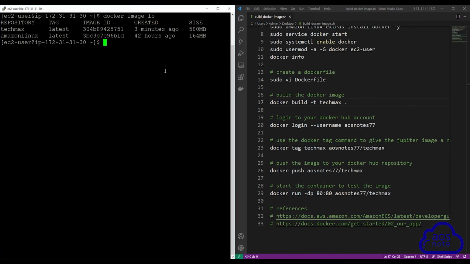Before you can push your image to your Docker Hub repository, first you need to log in. And this is the command you will use to log in. The command is docker login with the flag username. So let's type that. Once you type docker login --username, add another space. Then the next thing you need to enter is the username of your Docker Hub account.